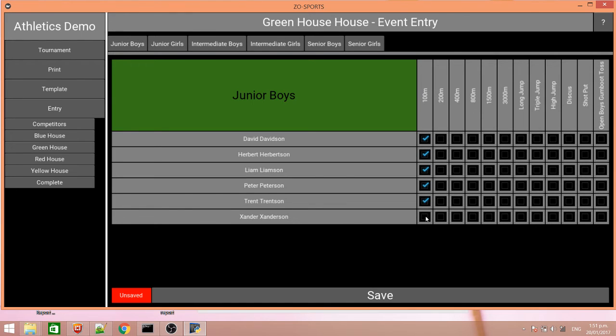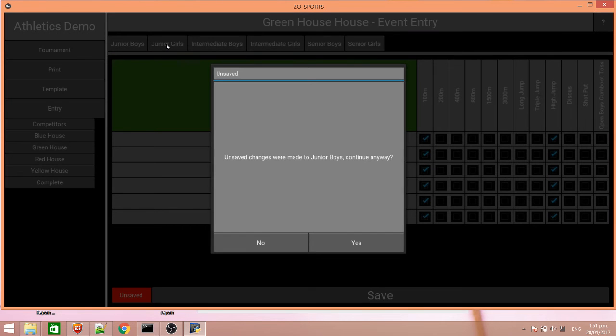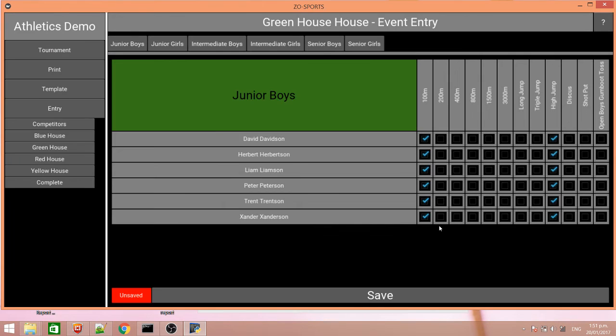Again, I'll enter these into the 100 meters, the high jump, and the discus. And just to show you, if I try to move off this page, it'll pop up and tell me, do I want to continue? I'm going to say no. And discus, and save. Now, before we move on to the red house, I'm just going to show you another thing.